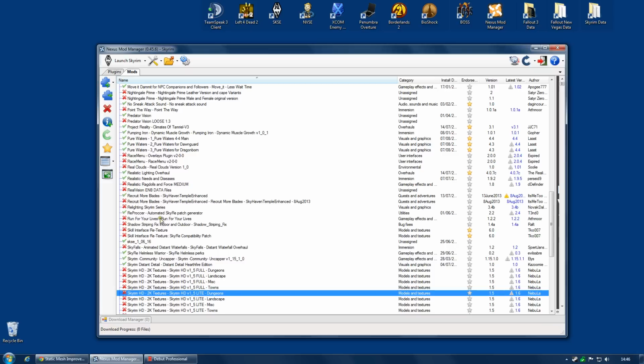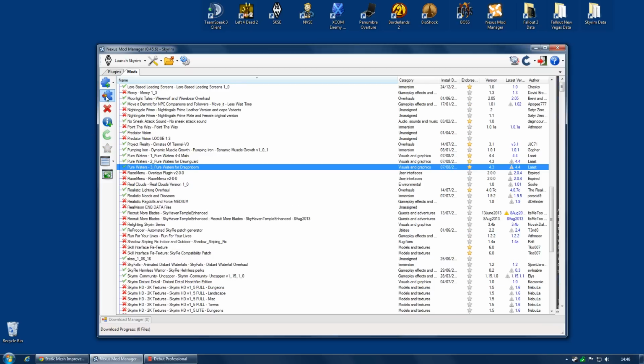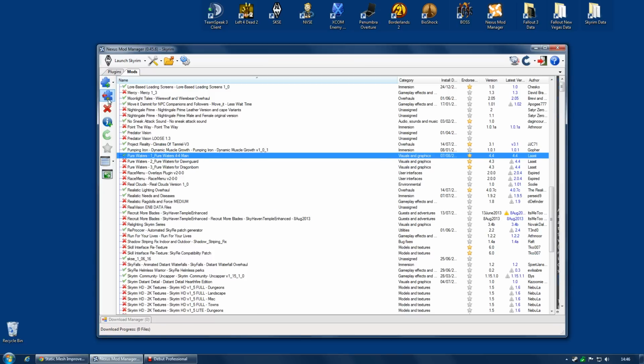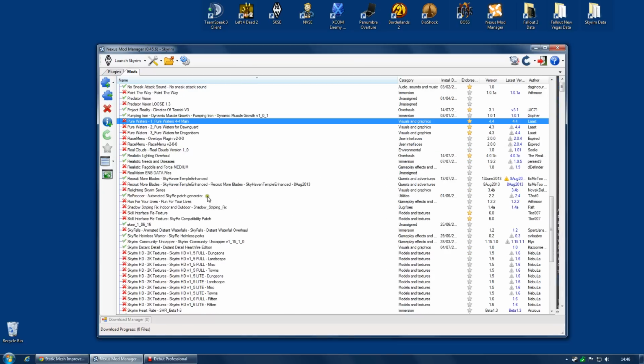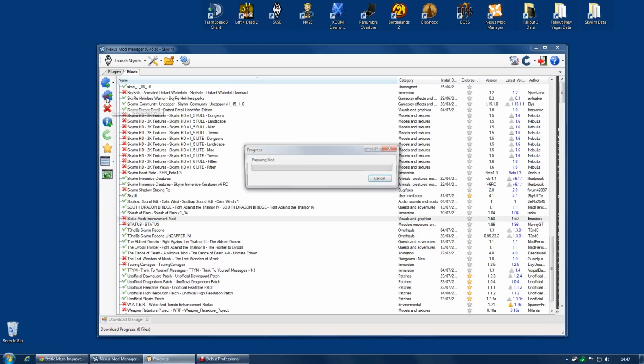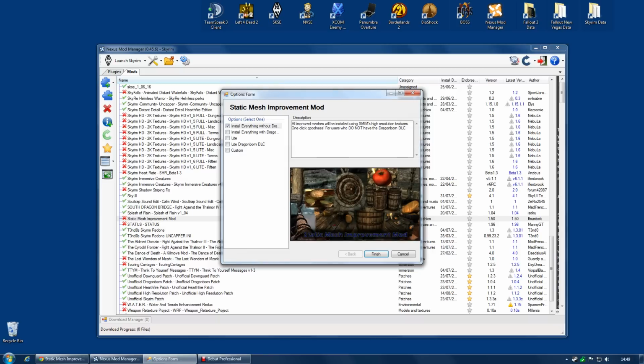And then Pure Waters, of which there are 3. So I'm going to deactivate all of those first. Don't worry, I'm going to reactivate them. I'm going to put them back in. And then I'm going to go to the static mesh improvement mod and hit activate. That will take a few seconds as it prepares, and you will see this pop up.